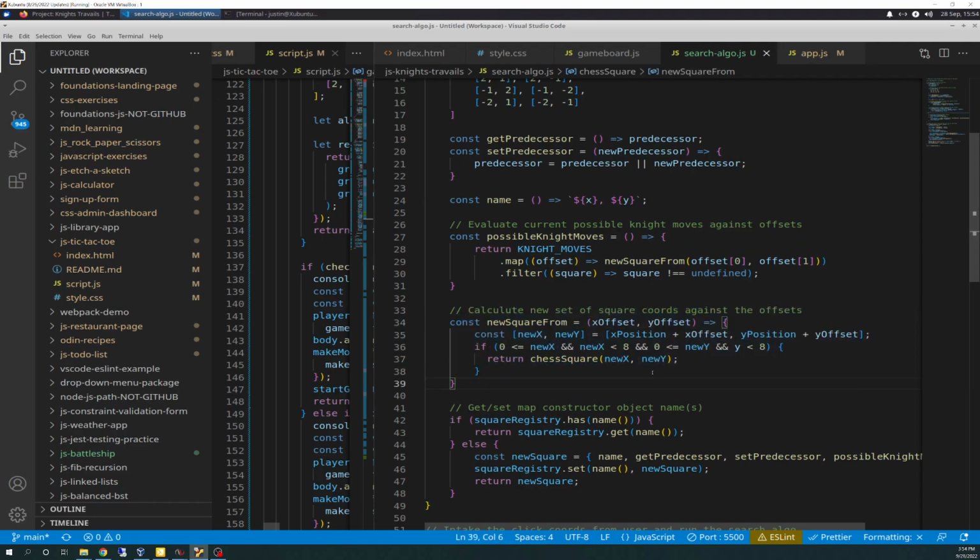And this calculates a new set of square coordinates against the offsets. So it takes in x offset and y offset, and the offset here is at position index 0 and index 1. That comes from below in the other function, and it's basically going to add the x position and the x offset, and the y position and the y offset together.